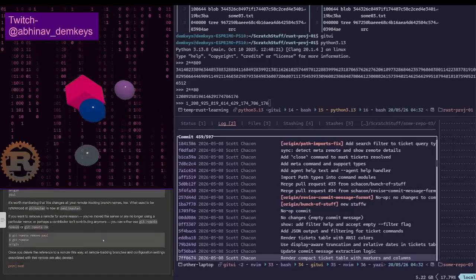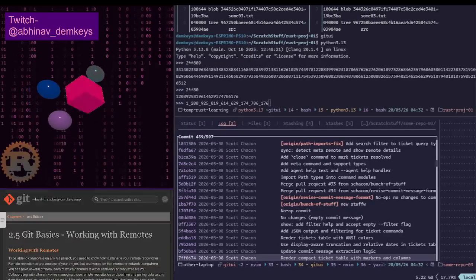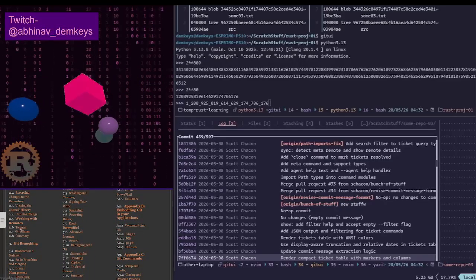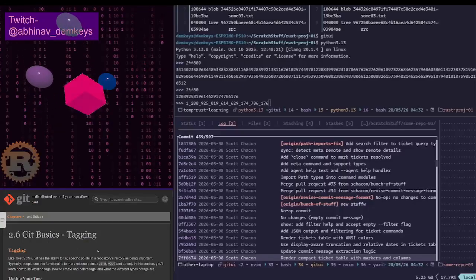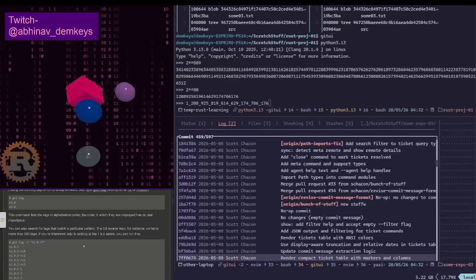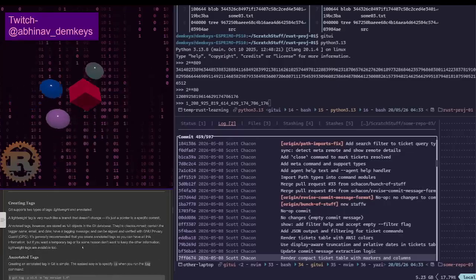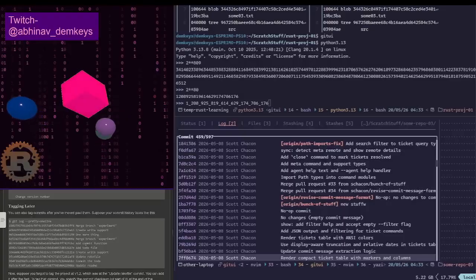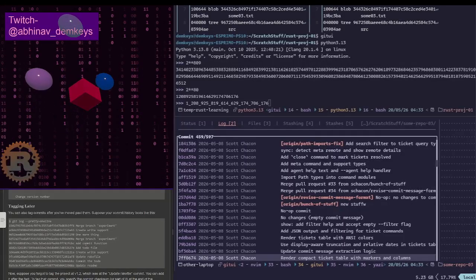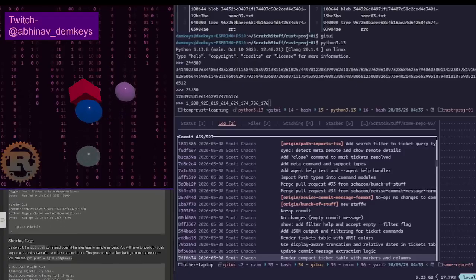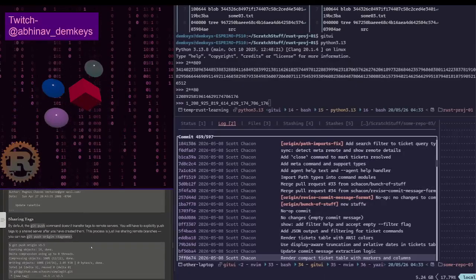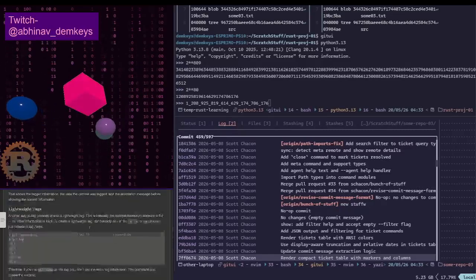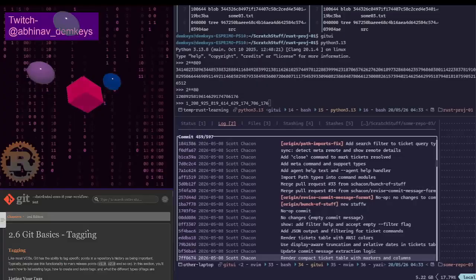There's renaming and removing remotes as well. That's fine. We won't look into that. What more is there here? There's tagging. Tagging is important. We did need to look into tags. So there's creating tags, annotated tags, lightweight tags. Where are we using the tags? Okay. We're gonna look into tagging.